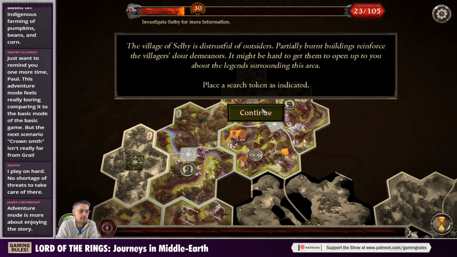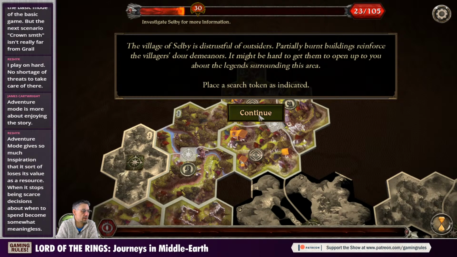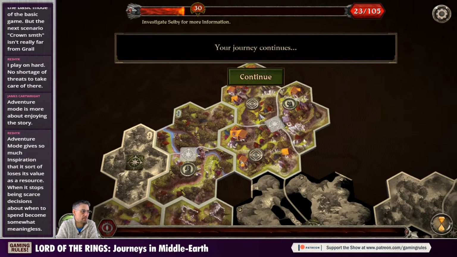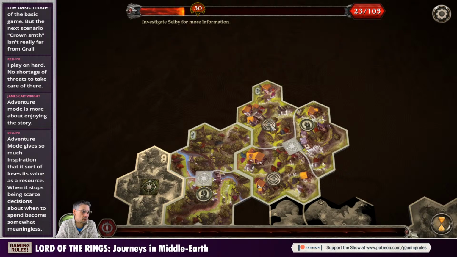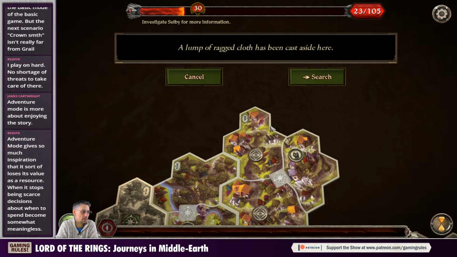The village of Selby is distrustful of outsiders. Partially burnt buildings reinforce the villagers' dour demeanours. It might be hard to get them to open up to you about the legends surrounding this area. Okay, and we also had a search token there. I don't remember it telling us to put that one on. Yeah, I don't remember it saying anything about that. Anyway, a lump of ragged cloth has been cast aside. So, brave hero Sir Gimli is going to investigate a lump of ragged cloth.